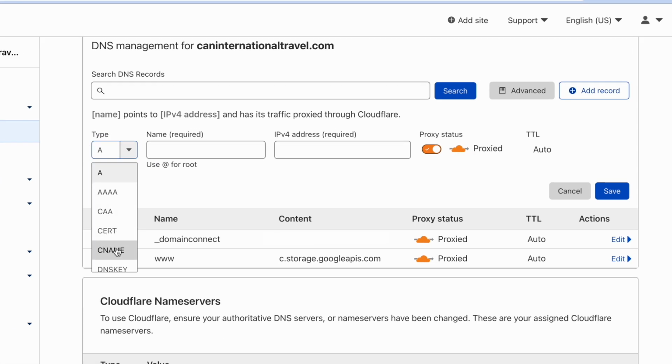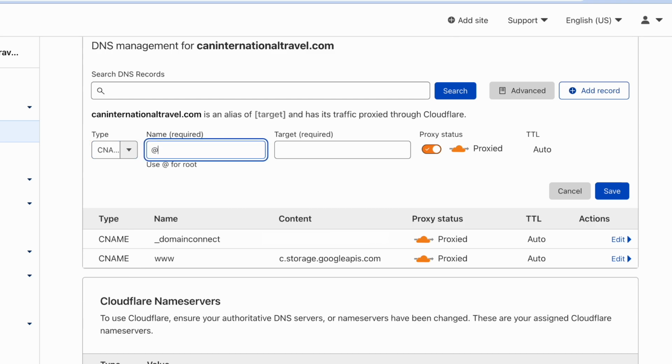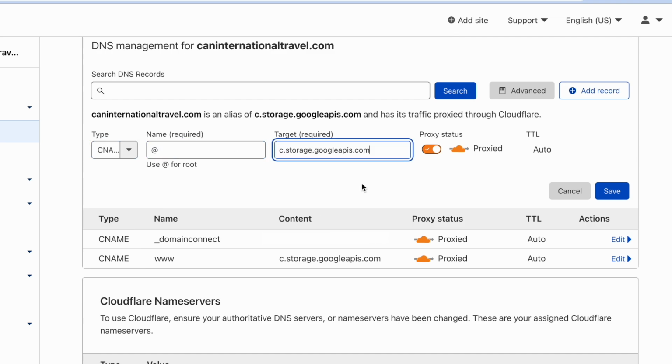For type, select CNAME. For name, add the @ symbol for root. And for target, type in c.storage.googleapis.com. This is similar settings to your www settings.